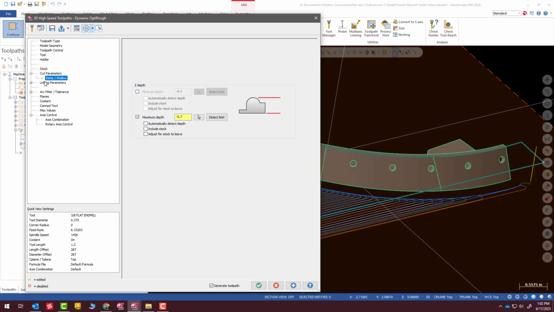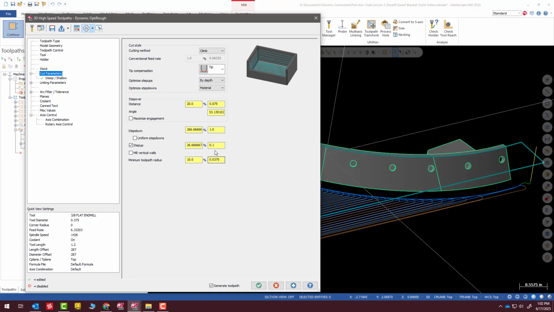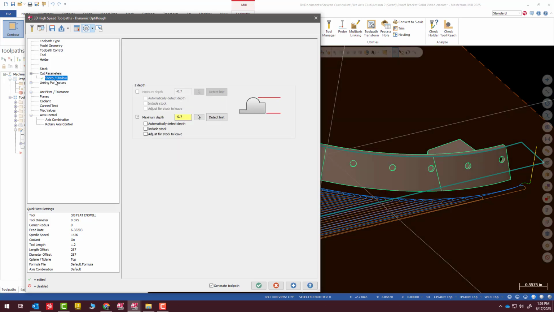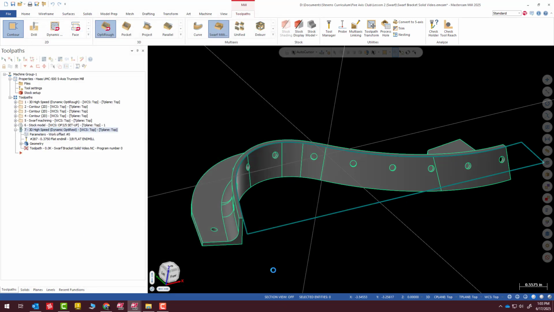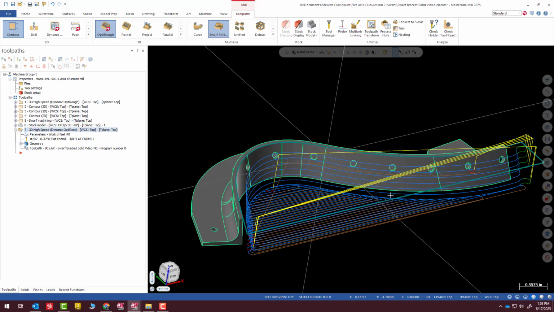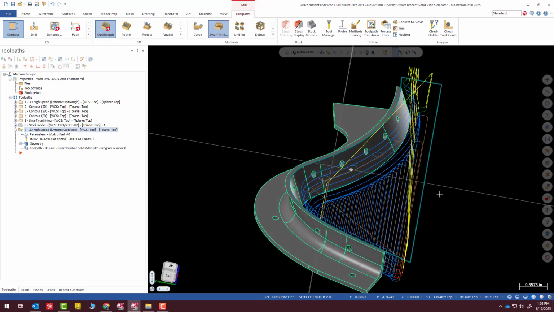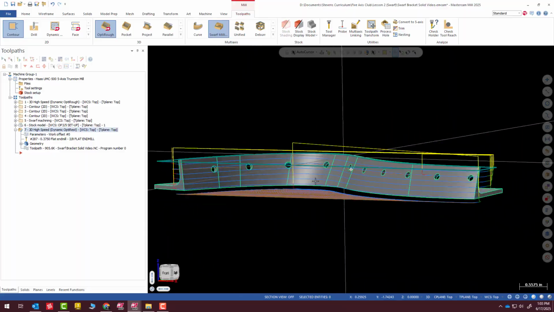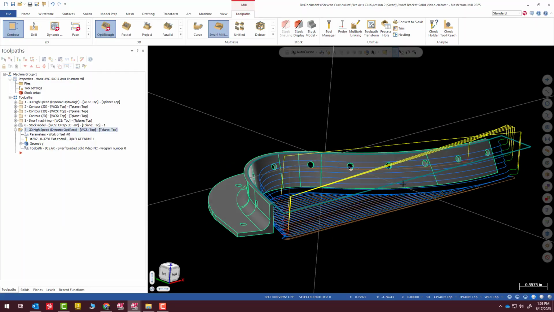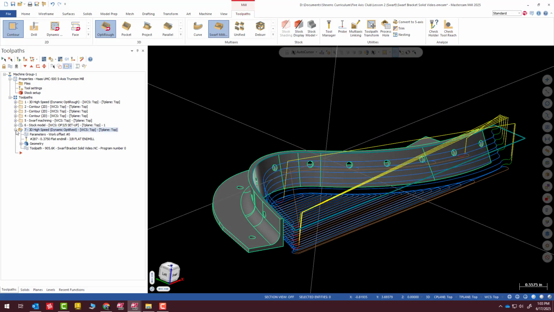Okay, let's turn that off. Let's take a look at our cut parameters. Step up 0.1. Step down 1.0. Check. Okay, there we go. So there we got a much more efficient path. Let's go ahead and take a look at that.